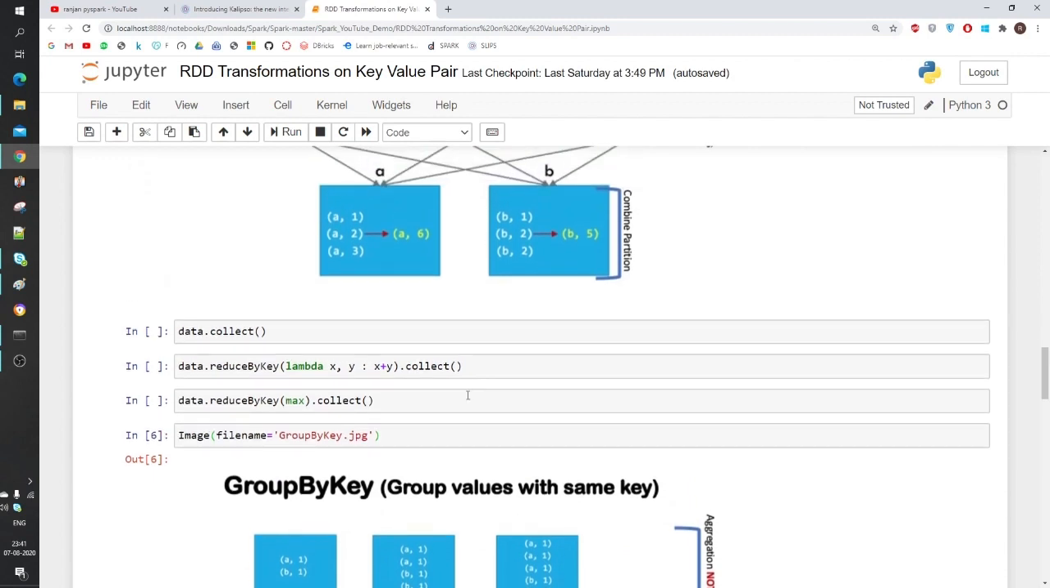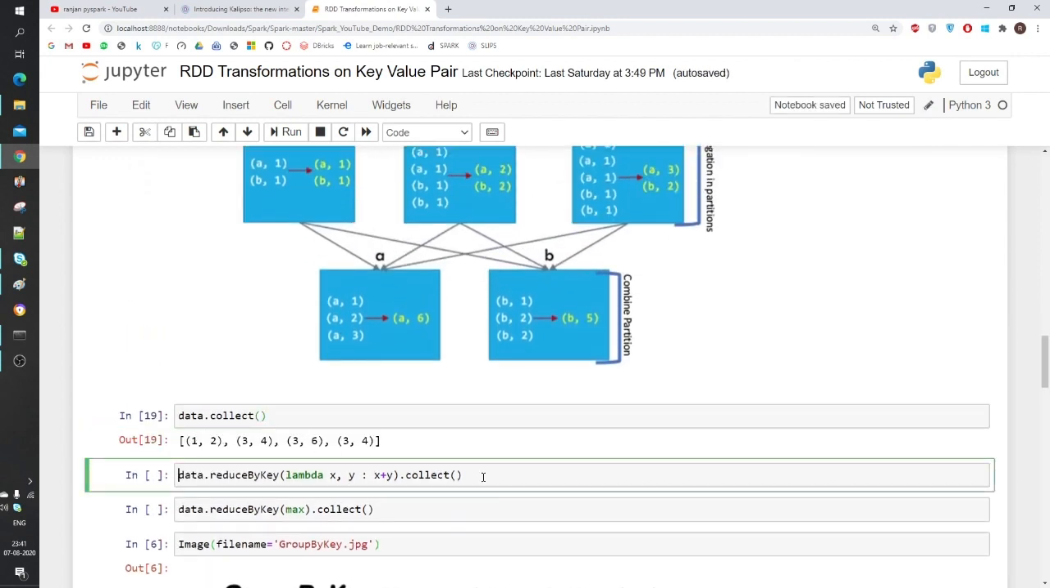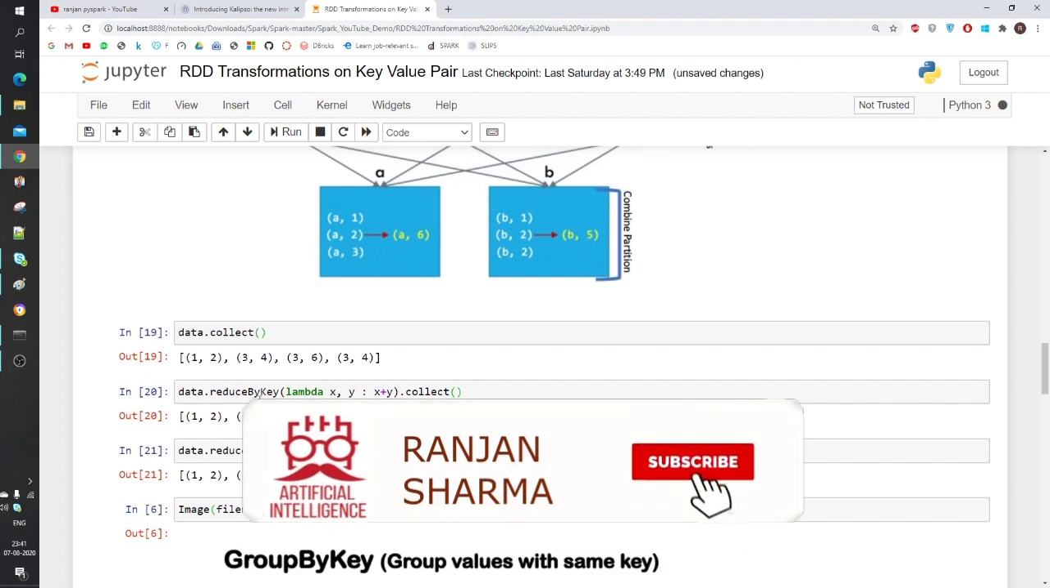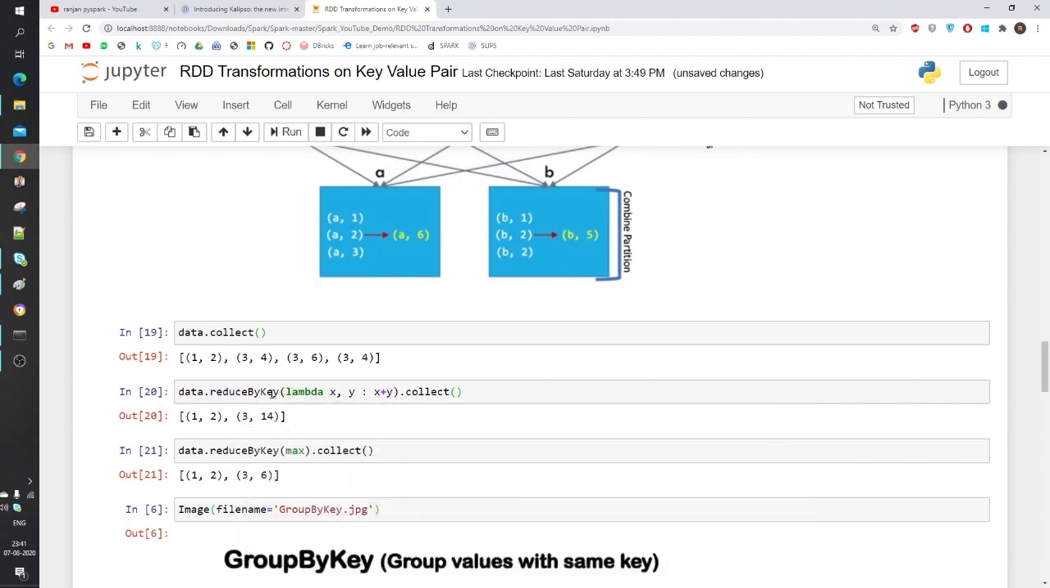Now I will show you the syntax. So this was my data.collect. Here are my values, and now what I am doing is combining all the keys. So here you will see I am reducing by key. The final result would work as it was doing with simple elements in the case of the reduce function that we have seen in the previous video.